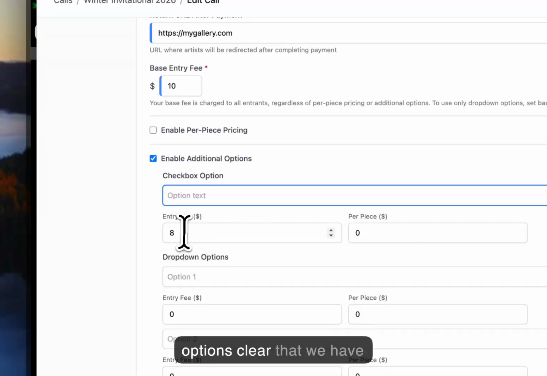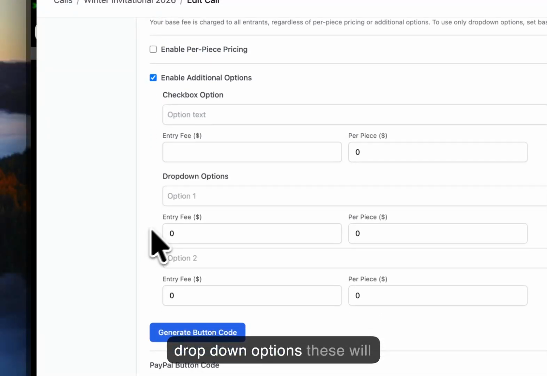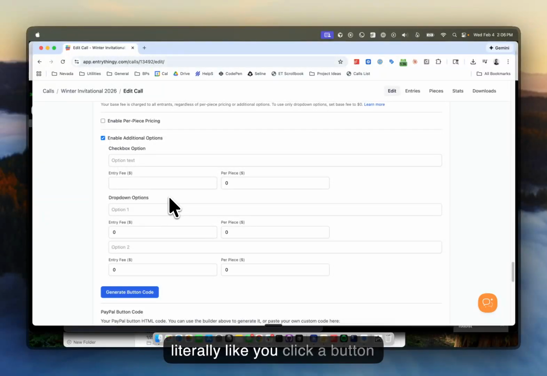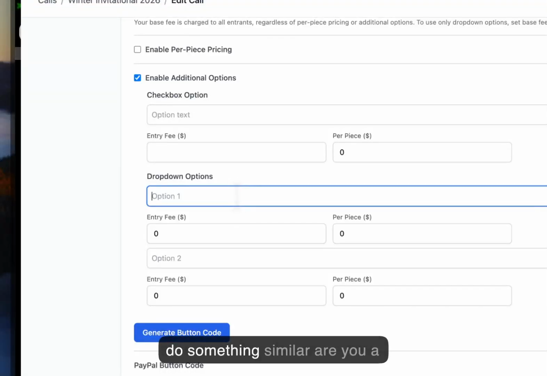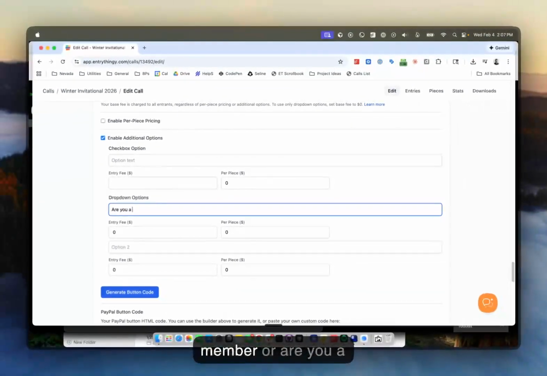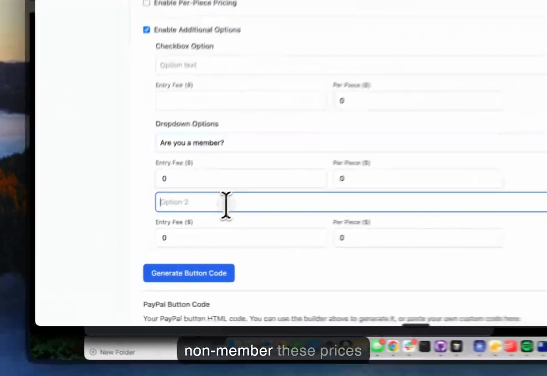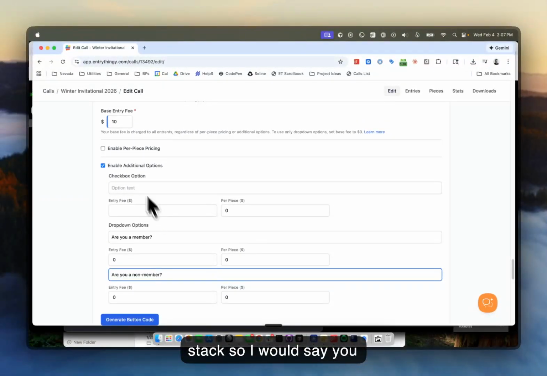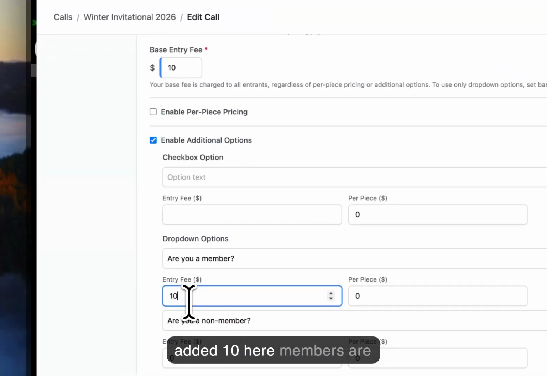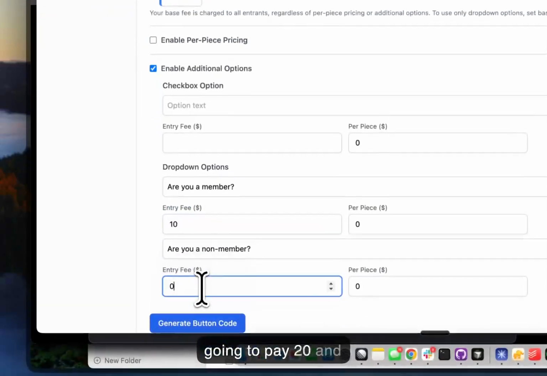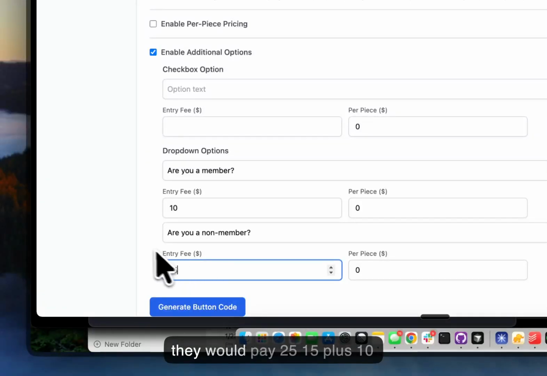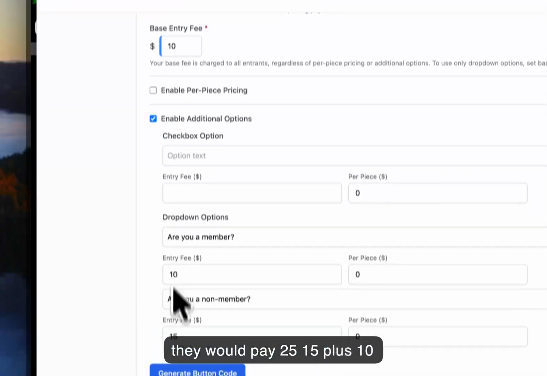Outside of the checkbox options, I'll clear that out, we have drop-down options. These will appear as a drop-down field, literally like you click a button and you're going to see the two options. And so you could do something similar. Are you a member or are you a non-member? And these prices stack. So I would say if you added 10 here, members are going to pay 20 and non-members in this case would actually pay 15. Here they would pay 25, 15 plus 10.